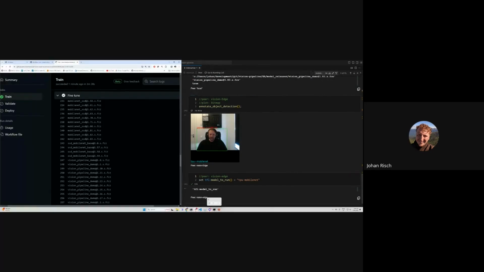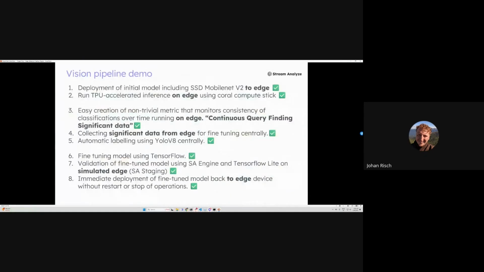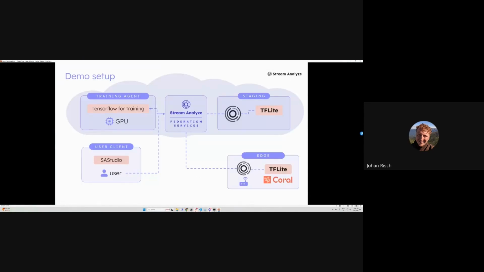That's very nice. So yeah, exactly. So that was that part. Now you saw us do all of these 8 points. Just a quick recap of what you saw. You saw us running and deploying a MobileNet v2 object detection, actually by using the TPU on the edge on the Raspberry Pi.